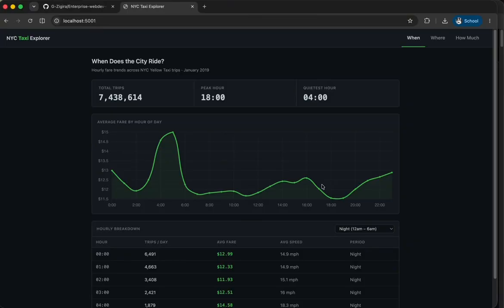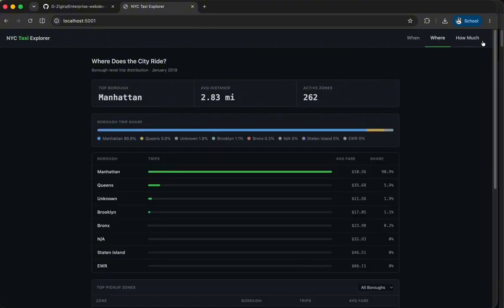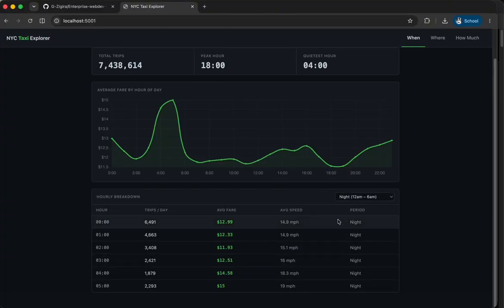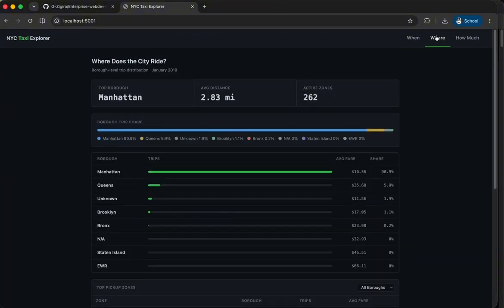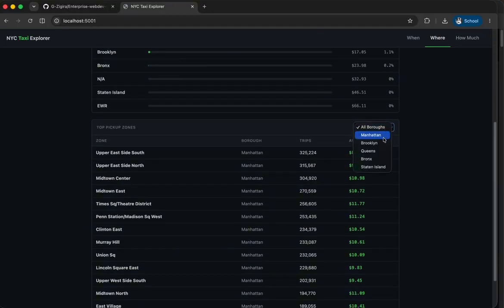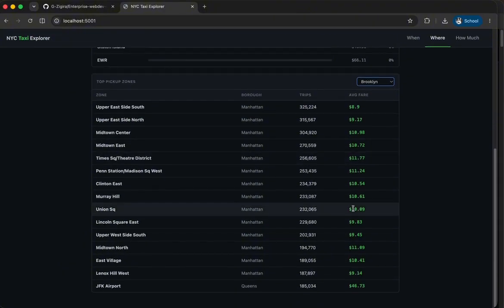This dashboard consists of three parts: the when, the where, and how much. The when is where users can explore trip activity over time, identify peak hours, and analyze hourly trends, basically over down here, and also filter them so they fit. The where part is the section that provides geographical insights, including borough performances, and also, like I said, filters. You may not want to see all the boroughs, maybe Manhattan, Brooklyn, the rest, the gist of it.